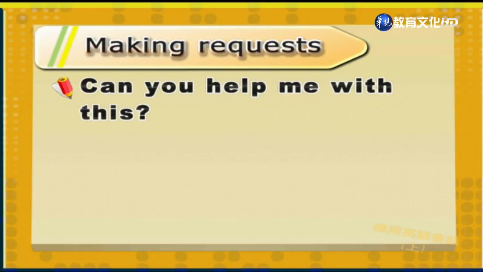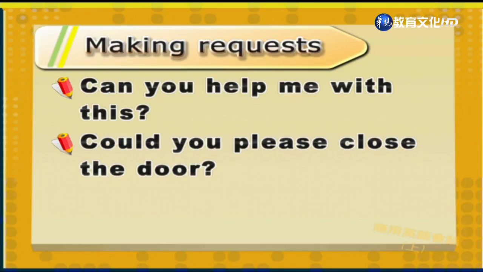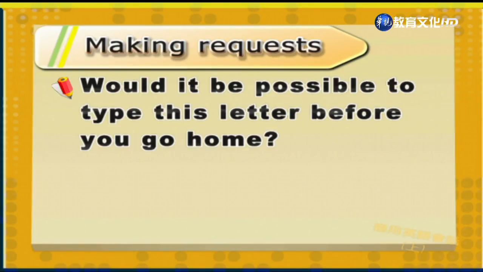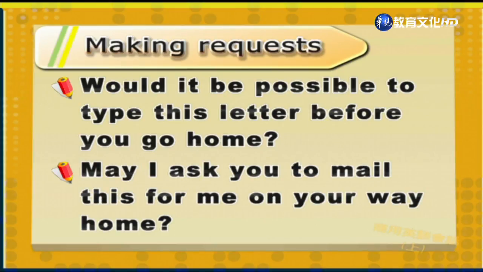Can you help me with this? Could you please close the door? Proofread this for me, will you? Would it be possible to type this letter before you go home? May I ask you to mail this for me on your way home?